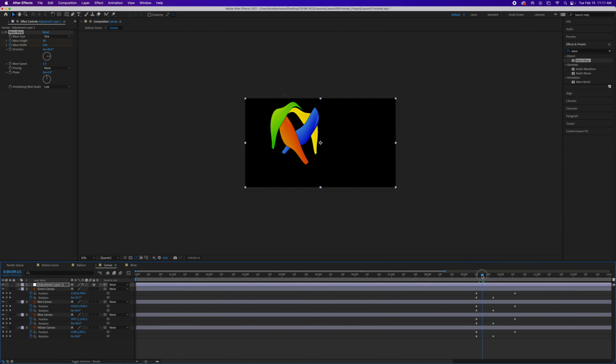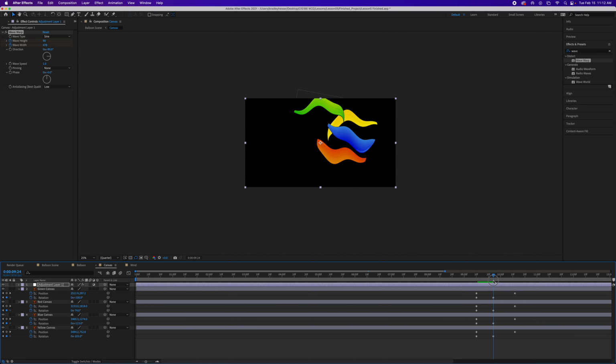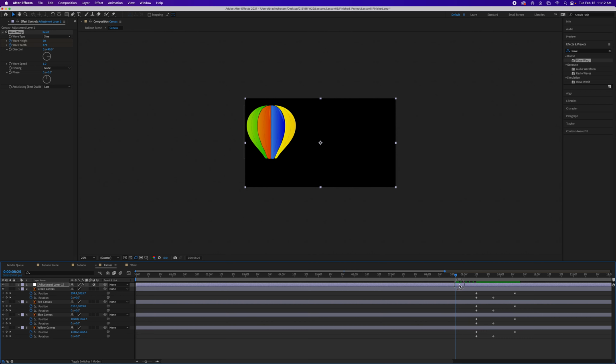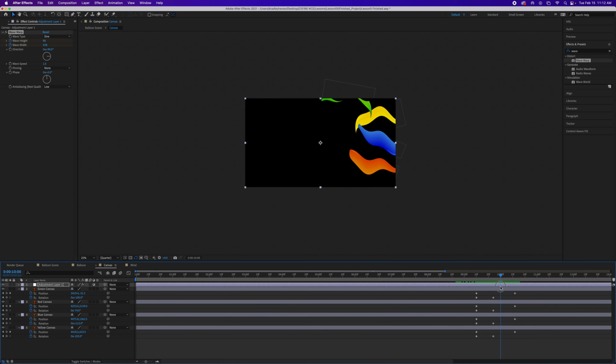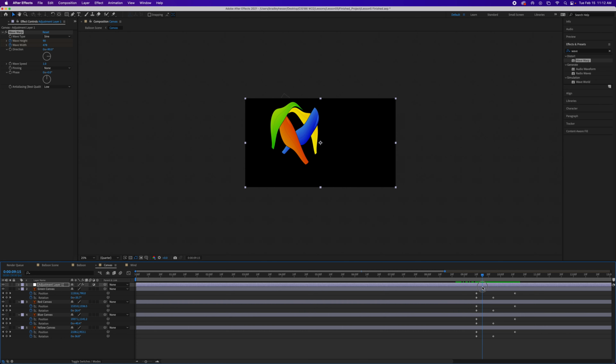So now if we scrub through and see what happens, you can see how they wiggle as though the wind is blowing them, and they're going to continue as they move off of the page. And we're doing this just via the adjustment layer. So instead of trying to apply an effect to each layer individually, you can utilize your adjustment layers to apply it globally across the entire composition.